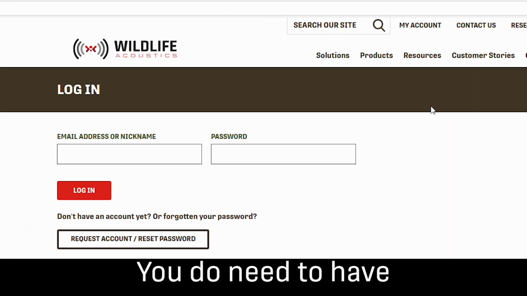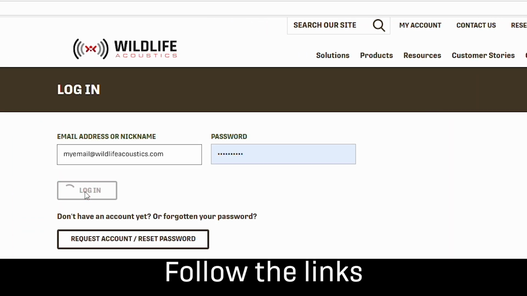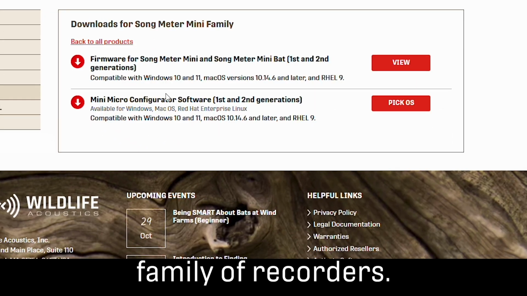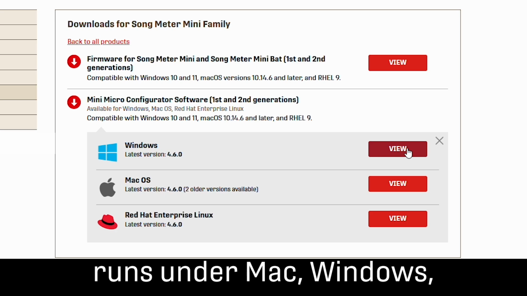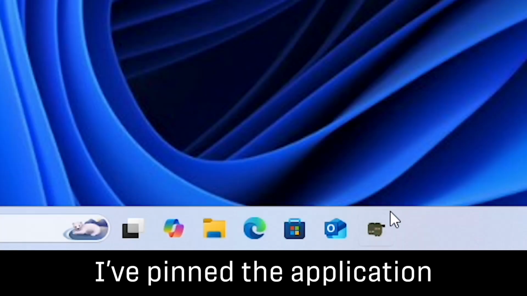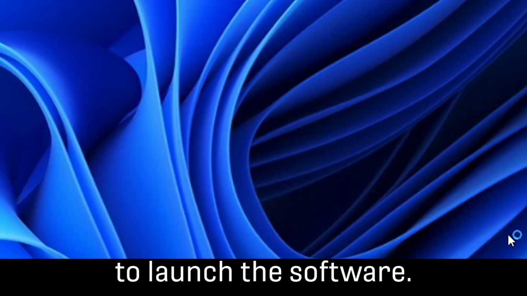You do need to have a simple web account to access the Downloads page. Follow the links for the Songmeter, Mini, and Micro family of recorders. The Mini Micro Configurator runs under Mac, Windows, and Linux operating systems. I've pinned the application to the Windows taskbar. Click on the shortcut to launch the software.